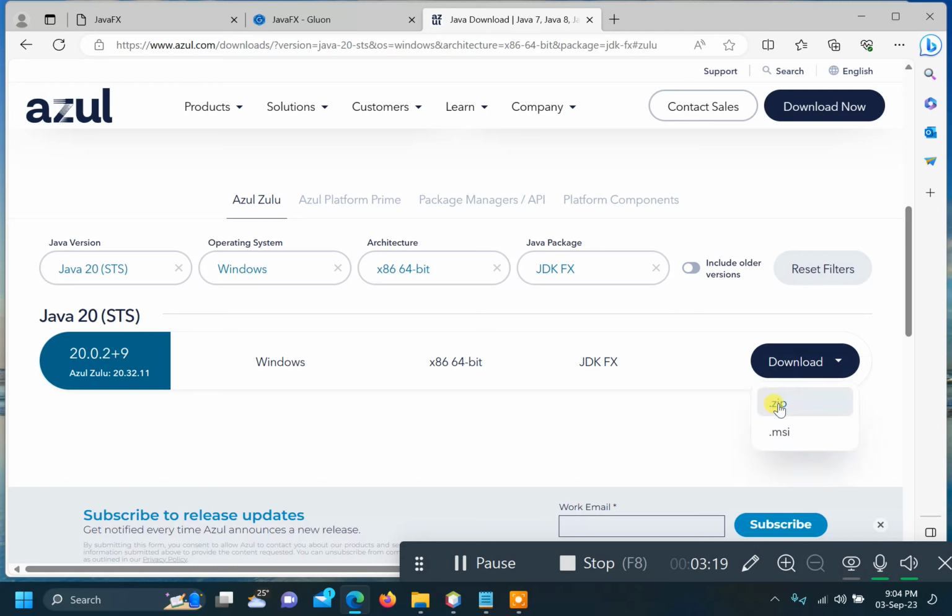I have an option either to download the zip file or the MSI. The MSI is the installer, which you install, or the zip file, which you must unzip later and then integrate into your Netbeans. So I use the zip file. So I downloaded the zip file.